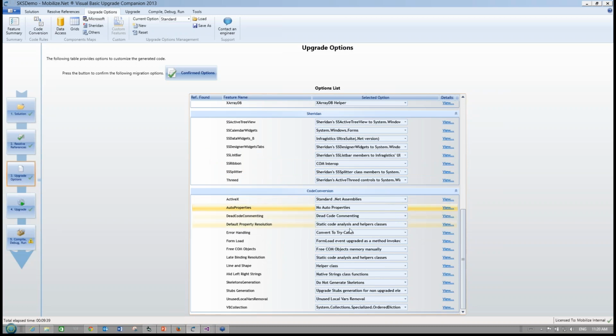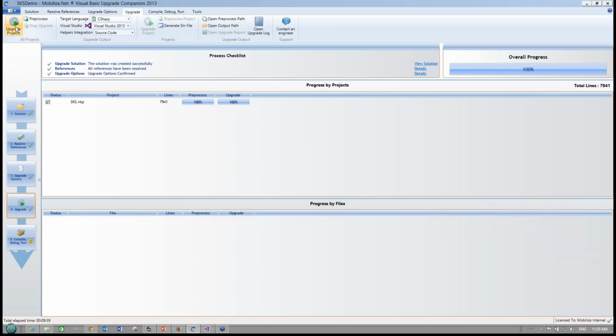For example, here's a classic one where we're going to take On Error GoTo and convert it to try-catch. In this particular case, the output that I want is C#, not VB.NET, because our web conversion tool right now only parses C# as a front end. So when I'm through with this, I want to select Web Map as my option. I want to confirm my options, and then all I have to do is click on the upgrade button, and it'll start the upgrade process.